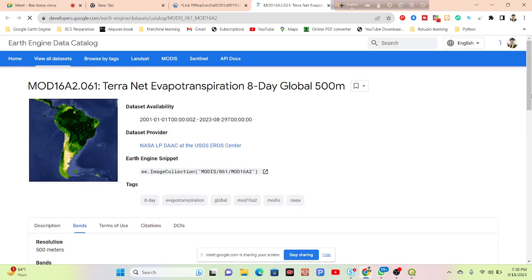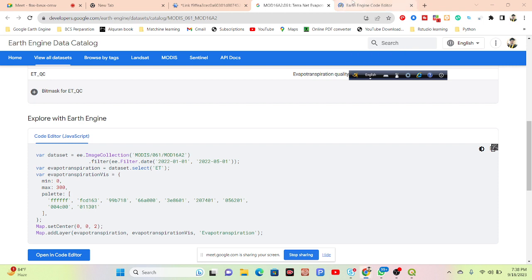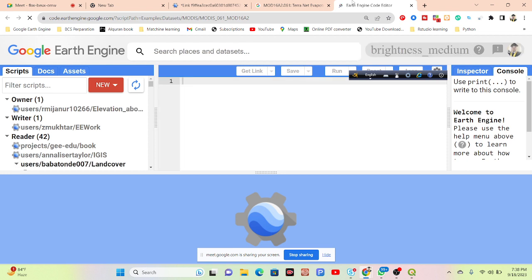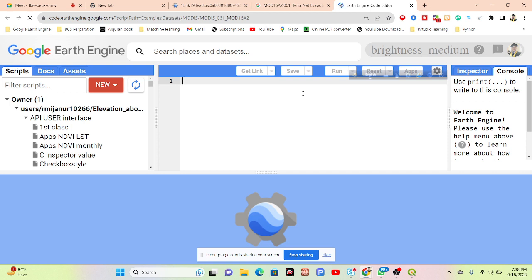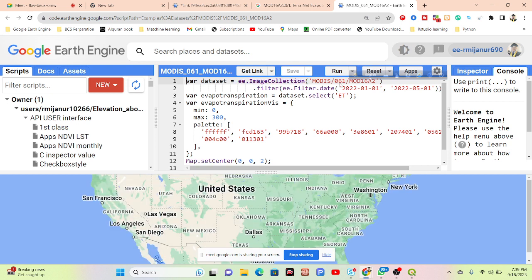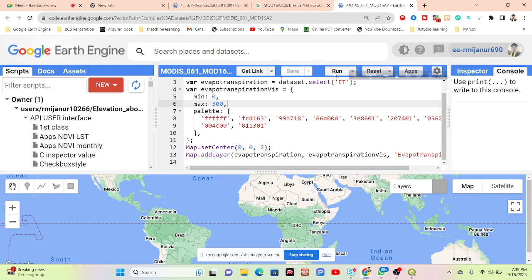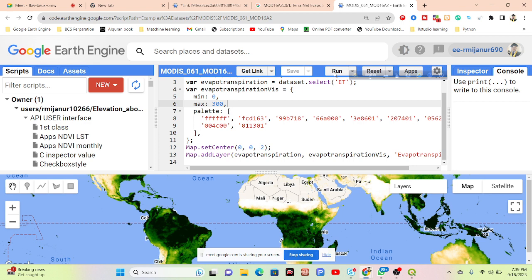Just open in here. It's a global dataset. We can get all of the data globally from here. Okay, so I simply open a random code editor, there is one already available. Now I check the dataset on the code. Okay, this time we can get the result for the whole region.